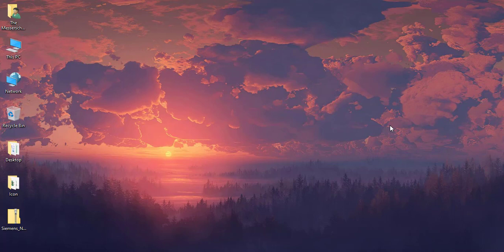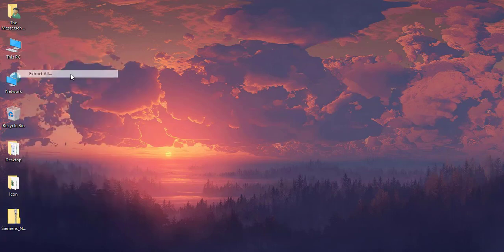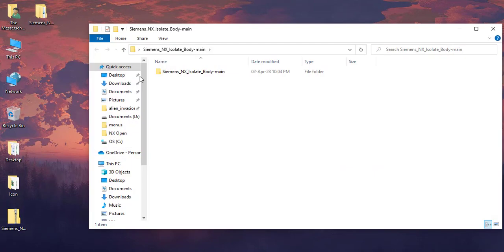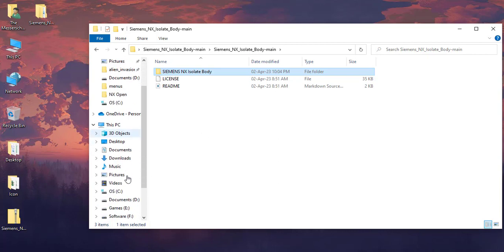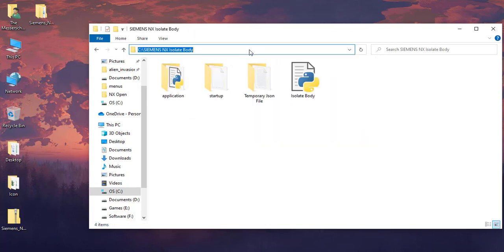Now you can download the program files from my GitHub repository and place them on your desktop. Now extract the file, enter into this folder. Now copy this folder, Siemens NX Isolate Body, and paste it into your C drive. Now enter into this folder and copy the path to this folder.